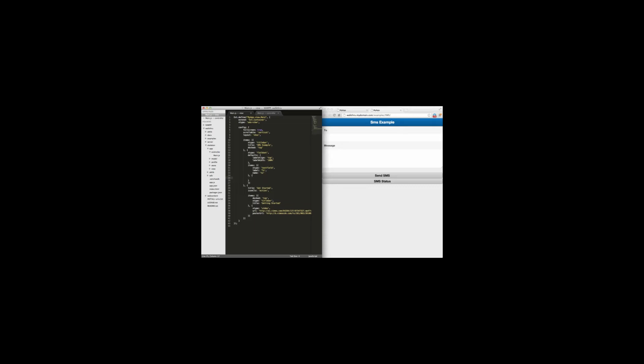And the next field can be a text area field, and we'll give this a label of message and a name of message. Now the final elements in this form will be the two buttons. The first one to send the SMS message to the number, and the second one to get the status of the SMS message after it's been sent.